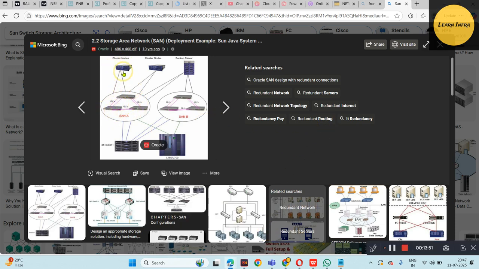So what I was talking about is SAN. Here, these are all cluster nodes, Oracle servers or something. This is fabric A, fabric B, and you're connecting them. So this is basically SAN, storage area network. In SAN, what you require is SAN switches.